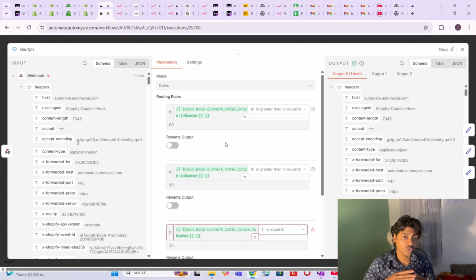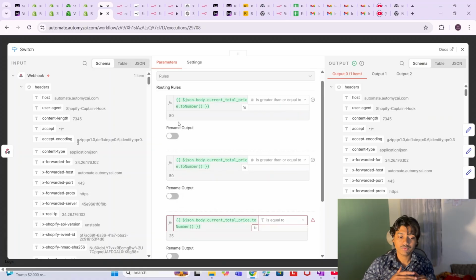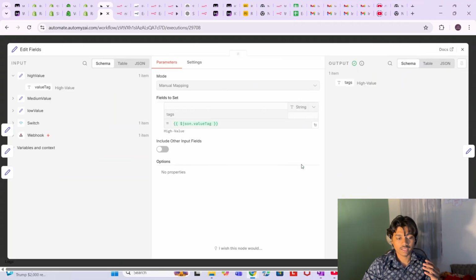So if it is a high value, low value, or mid value, for that we have kept some ranges. If the order is between 50 to 80, then it is a mid value. If it is above 80, then it's a high value. And if it is between 25 to 50, then it is going to be a low value order. Identifying this, we have combined these tags, because we need to add the high, low, or medium value tag. So we have connected that tag.